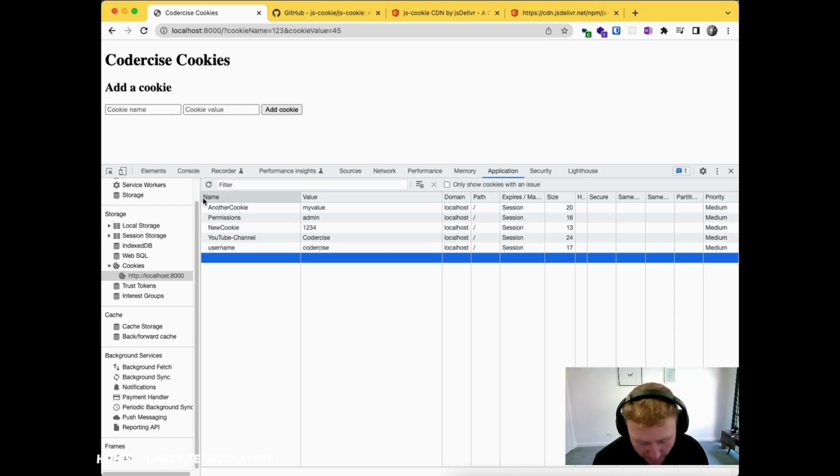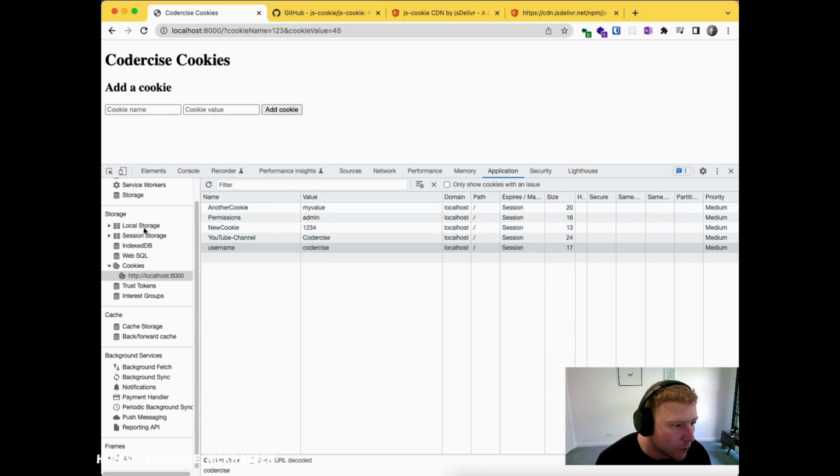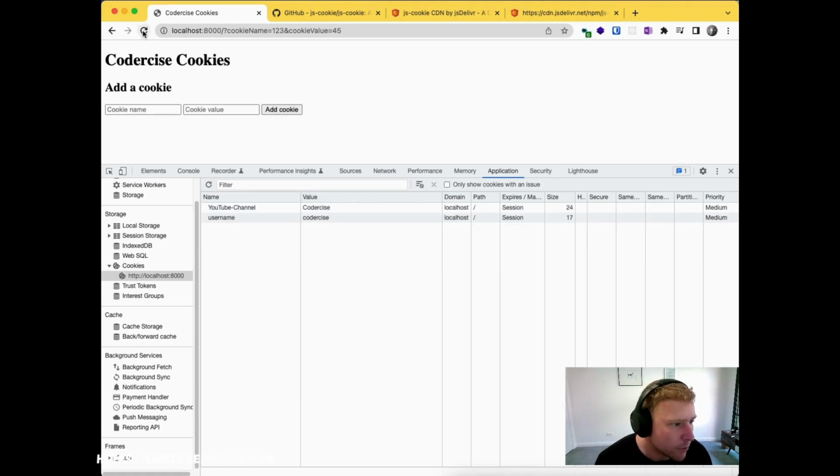Maybe you want to have information on one page relies on data from another page. And that is where our cookies, our local storage and our session storage can really come in and save the day there. Because if I delete everything and I refresh the page, we've only got our 2 original cookies. So we've lost that other data. So there's no way for the page to know sort of what the user has done.